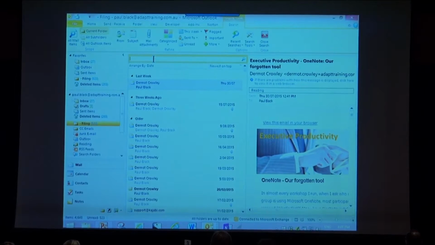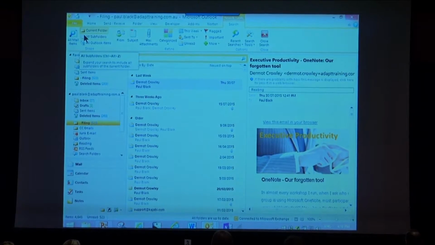Now notice that when I click in the search box, my ribbon toolbar turns into a search toolbar. There's all these buttons that are relevant to searching. This is really useful. Most people never even notice it. Now, the really useful part of it is something called the refine pane. This is going to help me to triangulate and find my email.